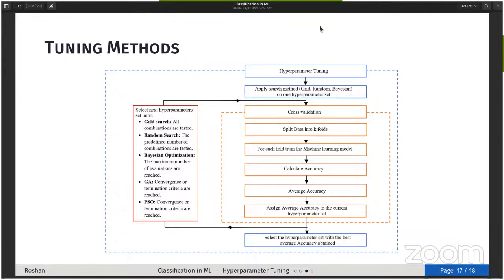Maybe I can give you some use cases. I only have three hyperparameters, and each hyperparameter, say I have 10 different values to be tested. I can do any number of experiments. Which one do you think I should select here? Which search method should I go for?